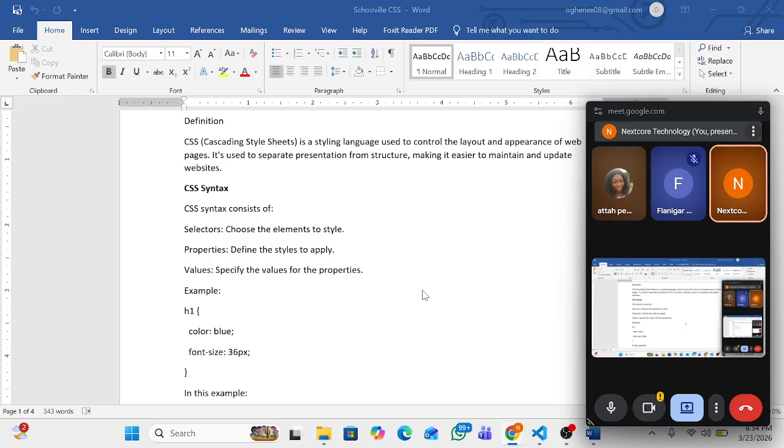Is it not the normal H1, H2, the heading stuff? Yes. That's for HTML. Yeah, that's an HTML tag. Then what about an HTML element? What is the difference between an HTML tag and an HTML element?